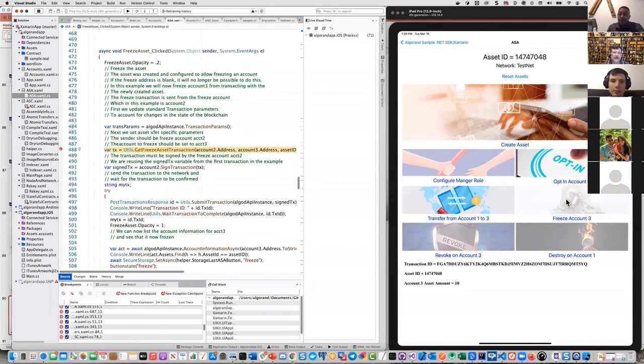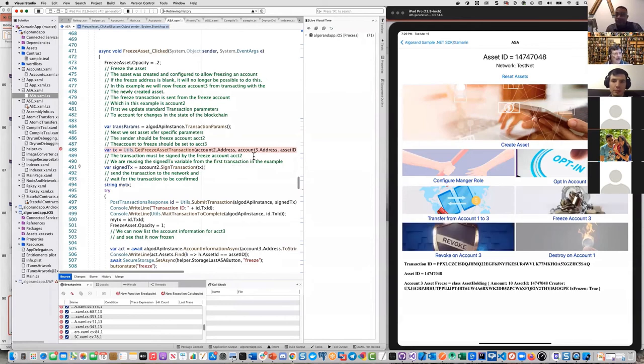Then we want to do a freeze. Now maybe we want to freeze the account to no longer be able to do transactions on their own. This does not prevent a clawback from a managing clawback account. So now you can see the freeze is set to true right there in the display out here.